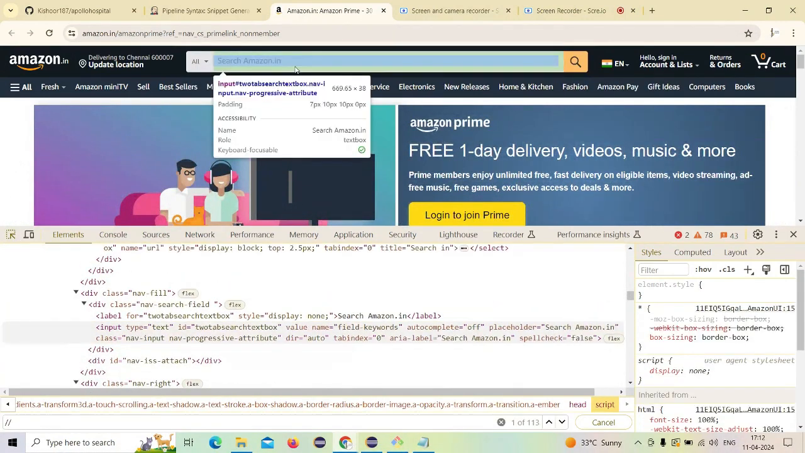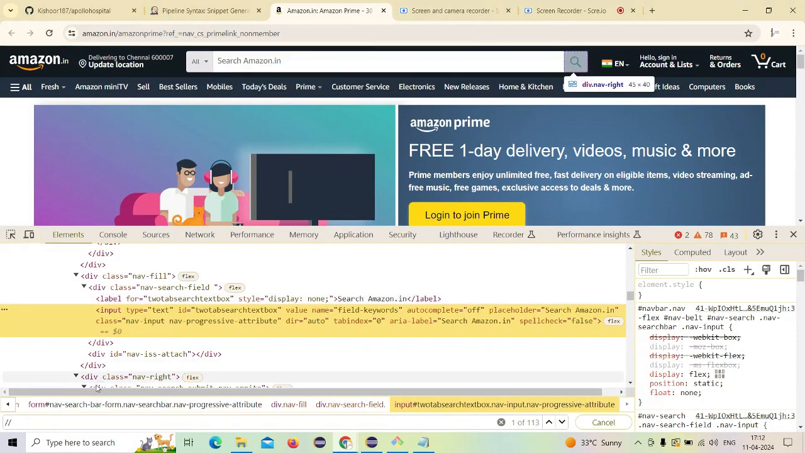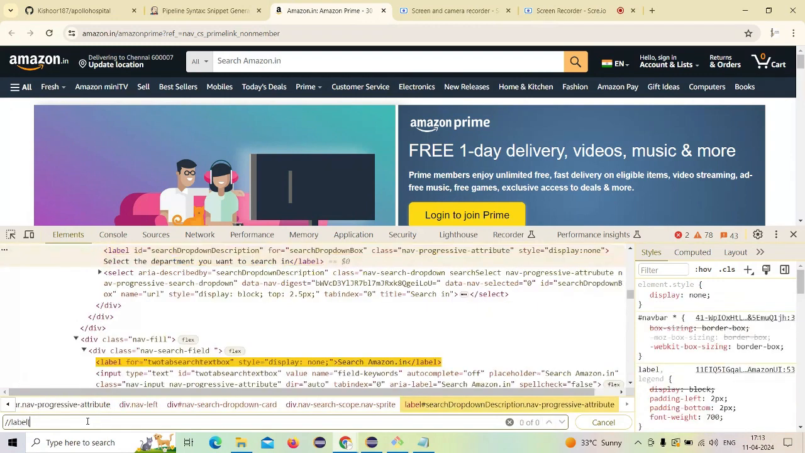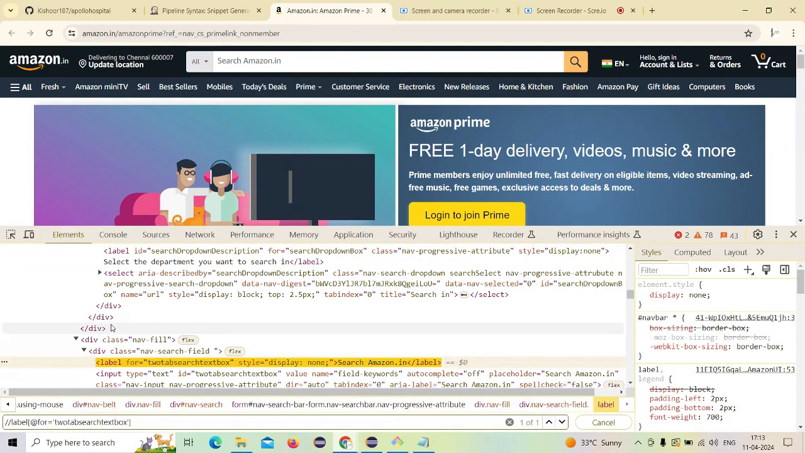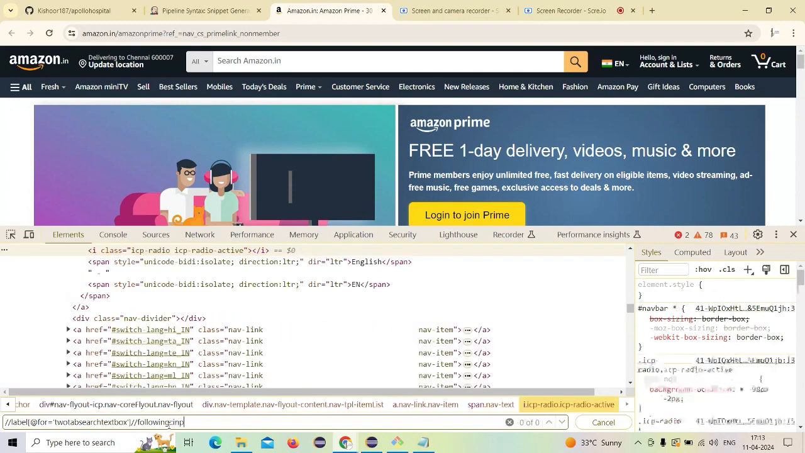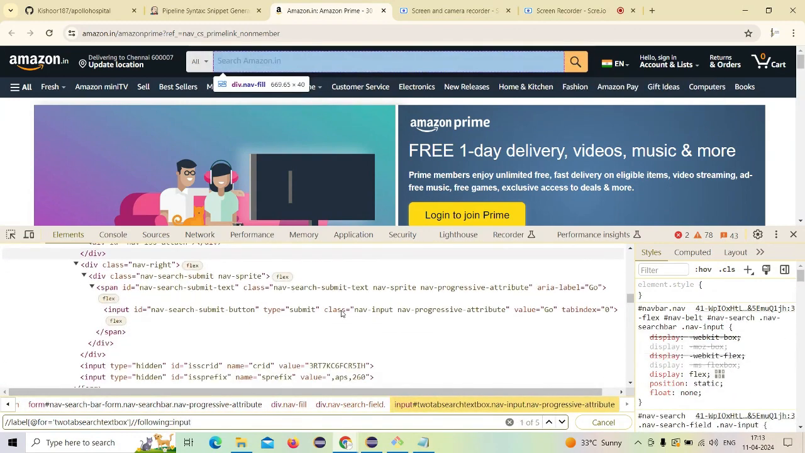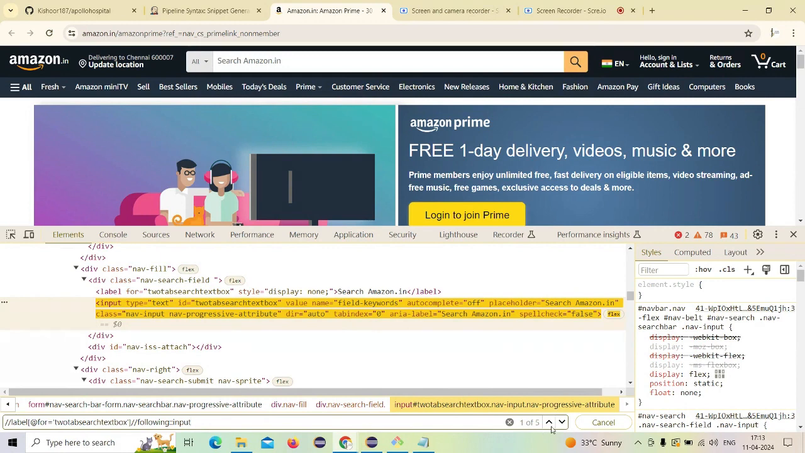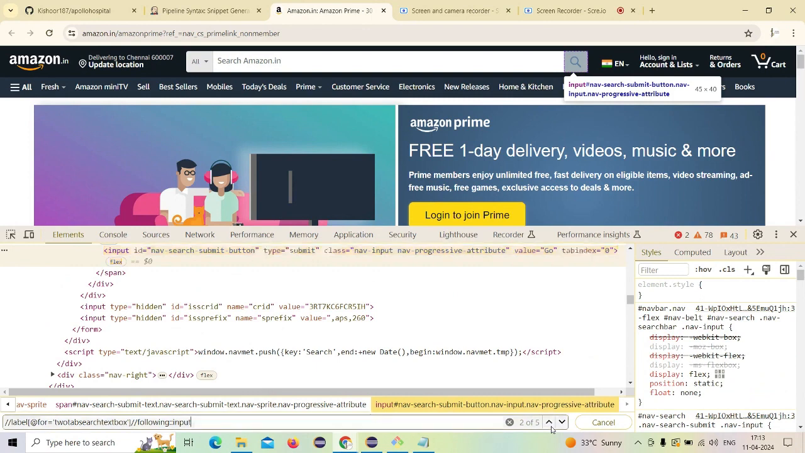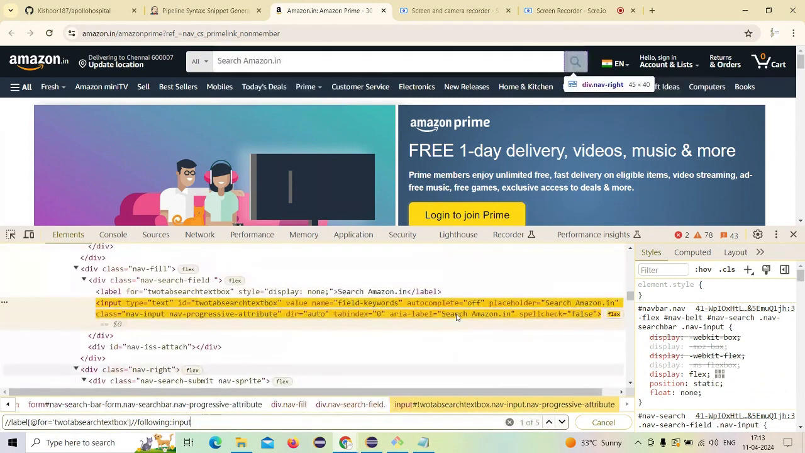Double slash, then I'll give label here. The tag name is label, then square brackets and add the attribute name and value. Now we should take the following here. Following means it takes all the following tags of the input. You see, now 1 of 5. It has 5 input tags after this one. So it's going to take all the 5 input tags after that particular label.